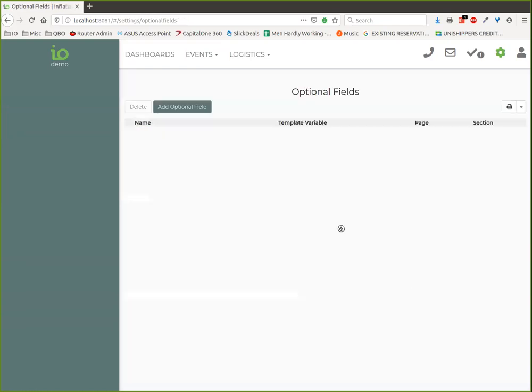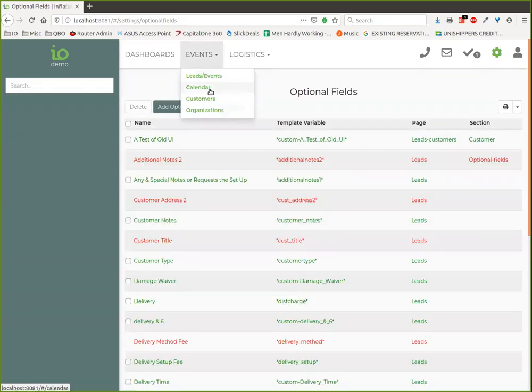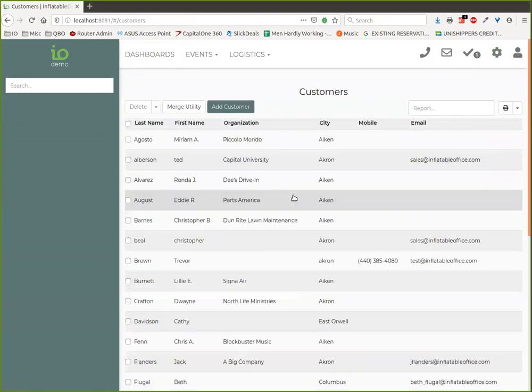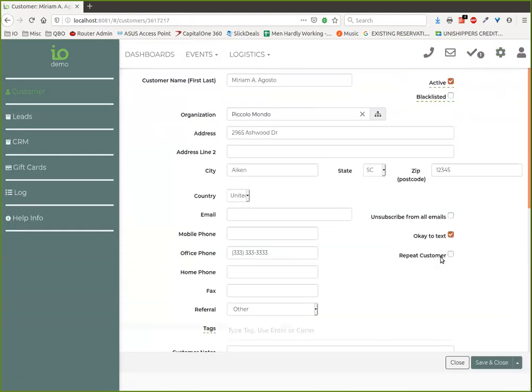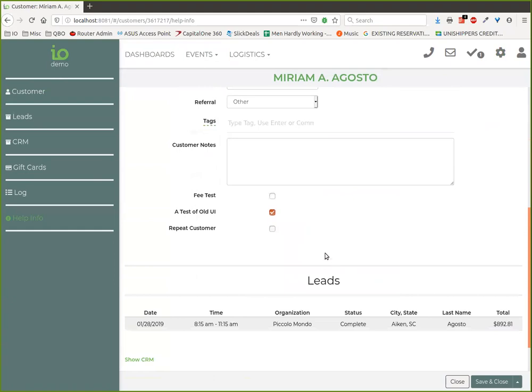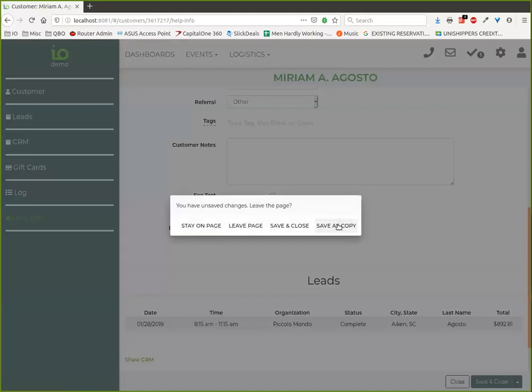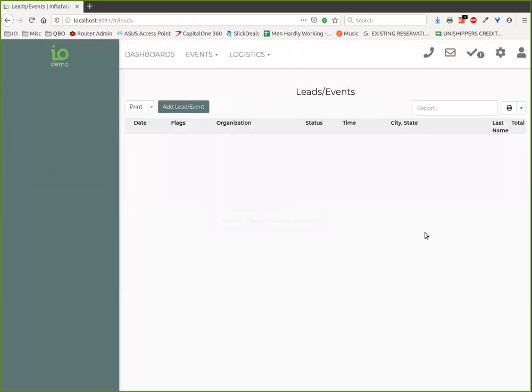And I'll just show you a little bit of how that's going to look in the customers area. If we go to the customer profile, we'll see that we put it in the customer section, and we have right here repeat customer. So I can choose yes if that's a repeat customer or not. In the leads area, I think I said I'd apply it to both.